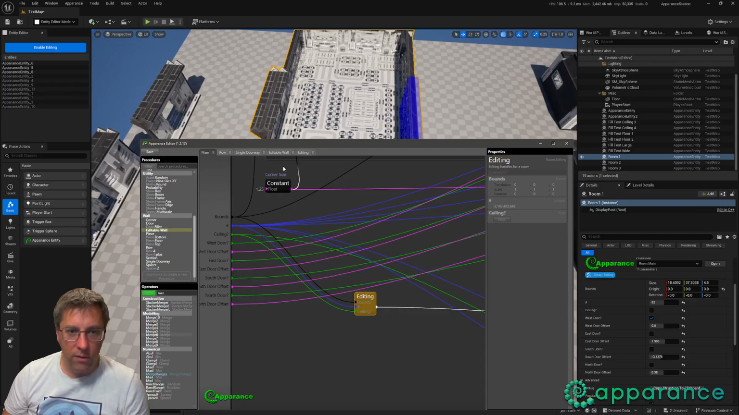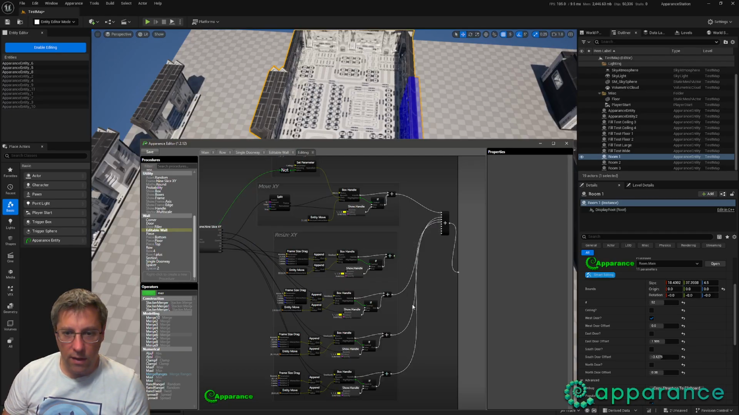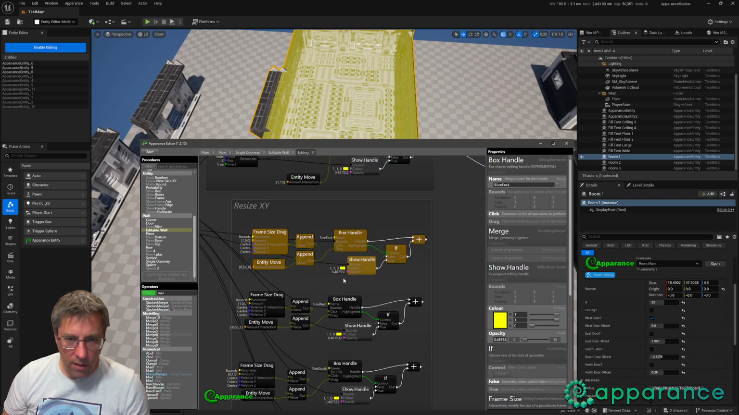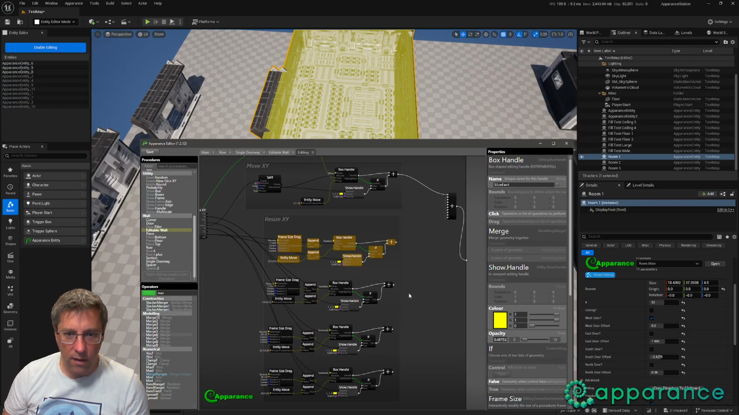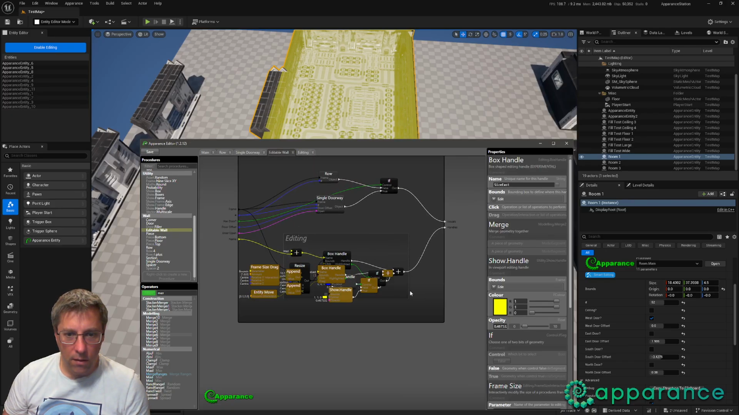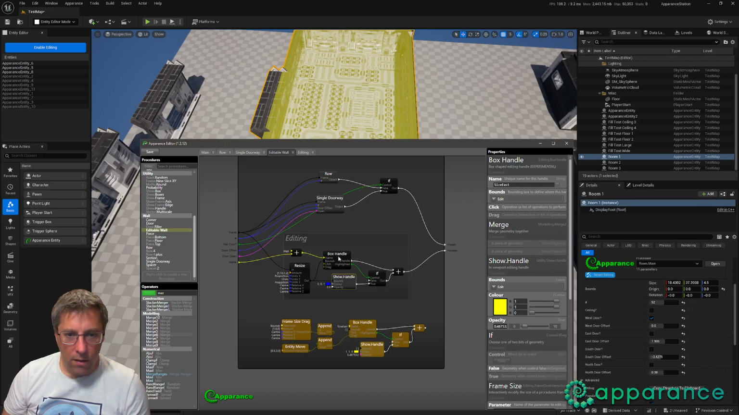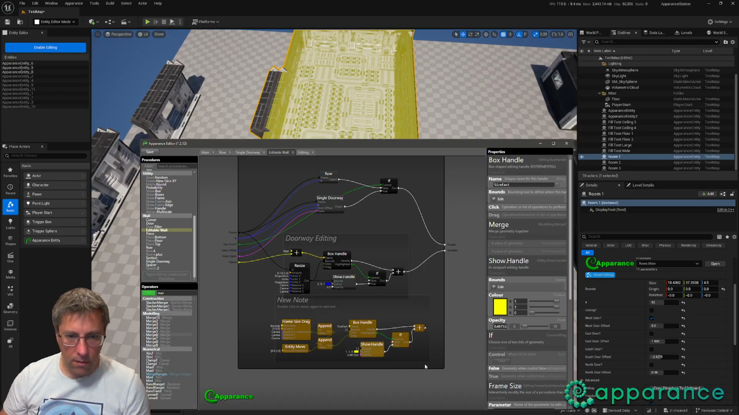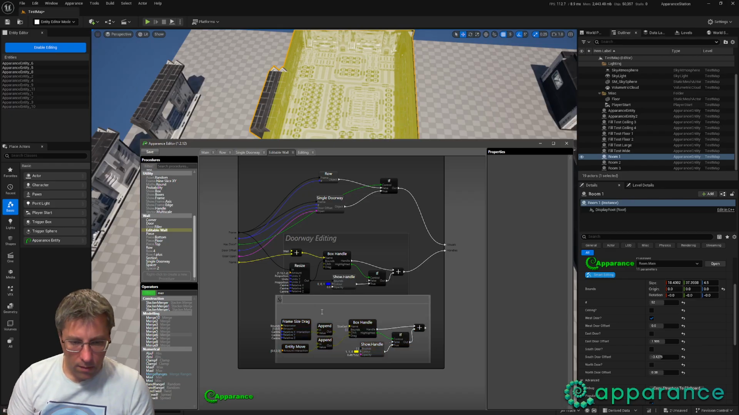Let's try it. We can always just unhook it actually in here. So if I disconnect all these, we now no longer have wall handles, only the main one, which is at the top here. So these are all named differently, the size handles. Let's copy that into here. So this is now doorway editing, and this is size editing.